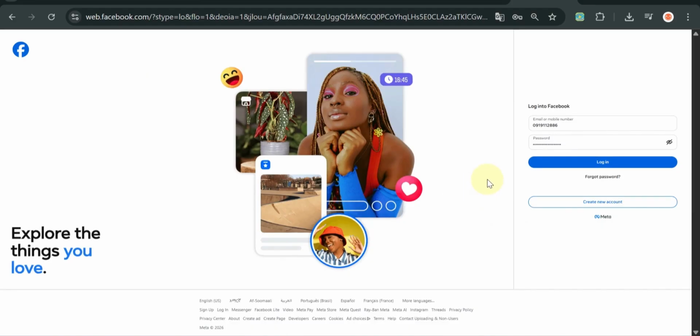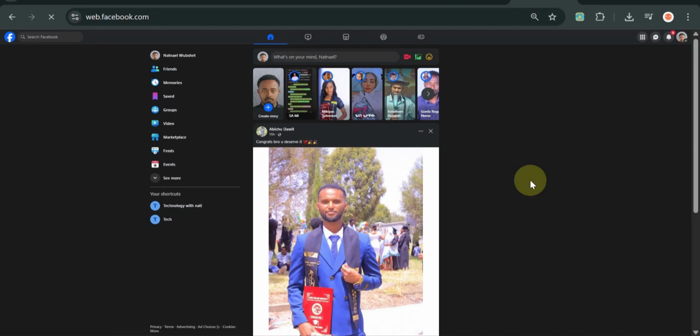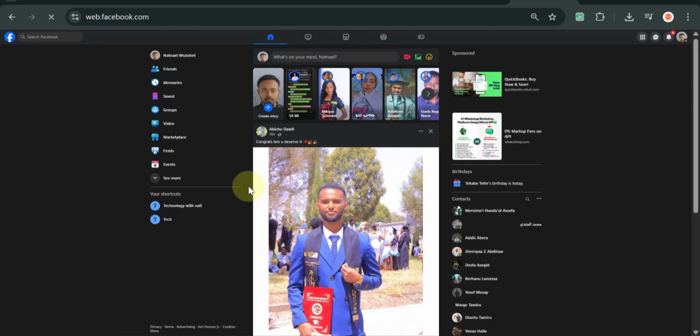To log in, enter your email address or phone number, then type your password in the password field. If you want to make sure your password is correct, you can click the option to show it. After that, click the Login button. Once you click Login, you will be taken to your Facebook homepage.